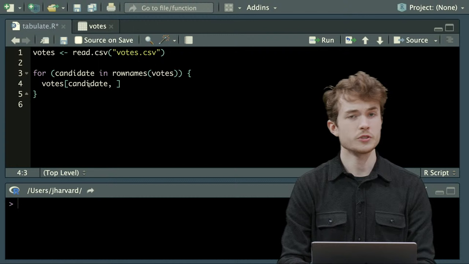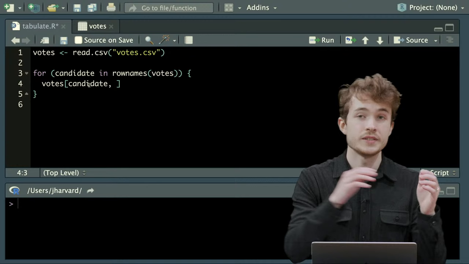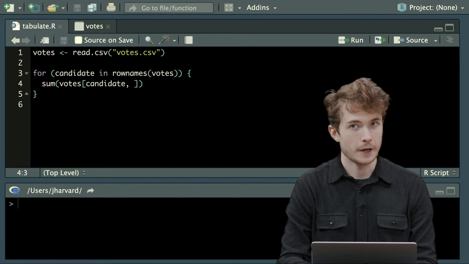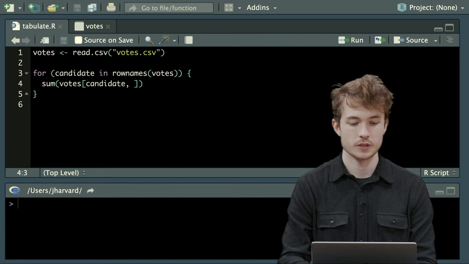So now that I have this working for me, I could probably put this into the function sum to get back the total number of votes across all the columns. If you give sum a data frame of one row, it will sum up all the values in that given row. Okay, so now I seem to have the sum for each candidate's votes, but I still need some place to store it to look at it later.